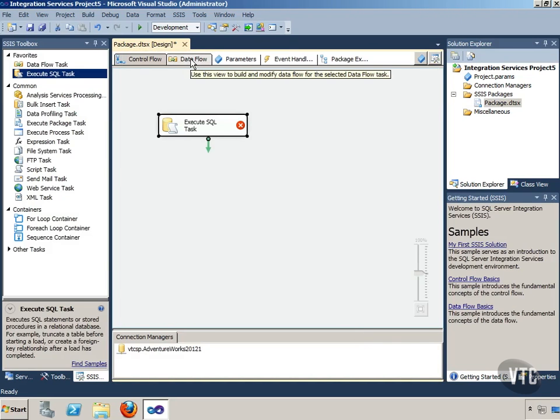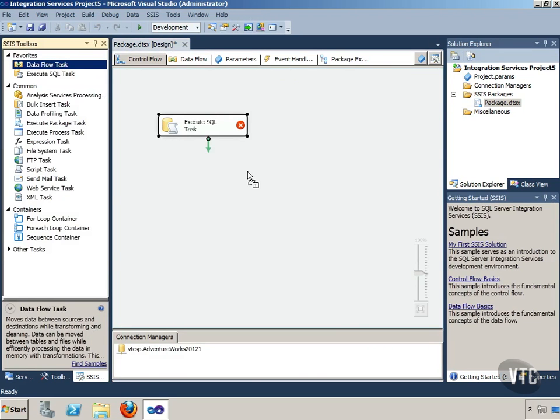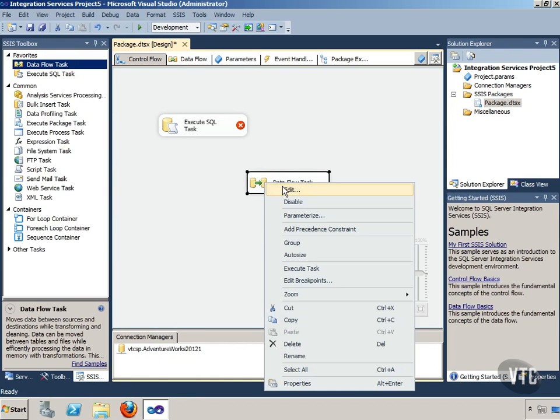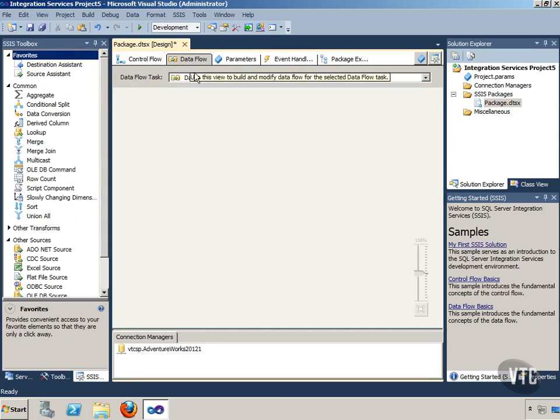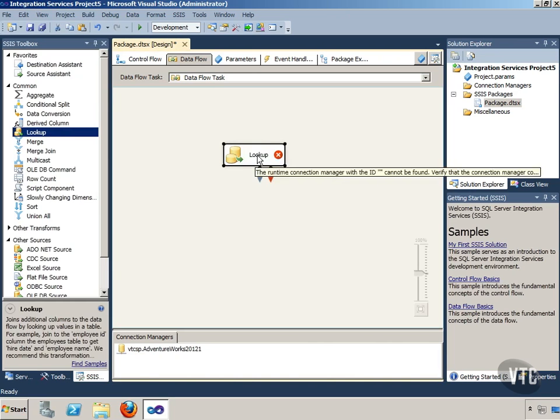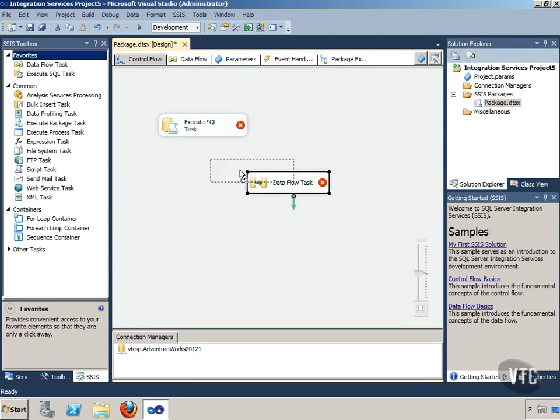But when it comes to data flow, notice that when I drag a data flow task onto the control flow surface, it drops a data flow task there. But to do anything with this, if I right click and edit this, it takes me to the data flow tab. And so now I can start to do things. For now, I'll just grab something and drag it out here. I'll just drag a lookup. Notice the red X. I haven't finished configuring this or anything. But notice this is a data flow task, and if I come back out here, it shows up here as data flow task.